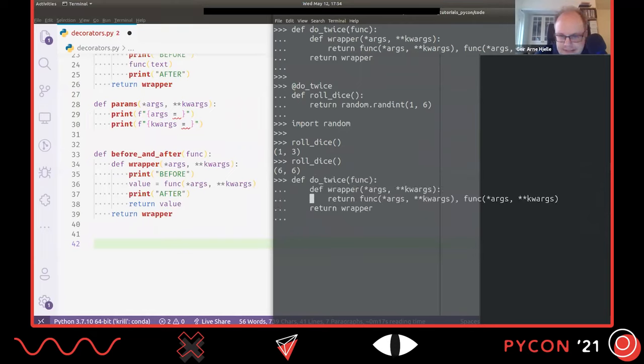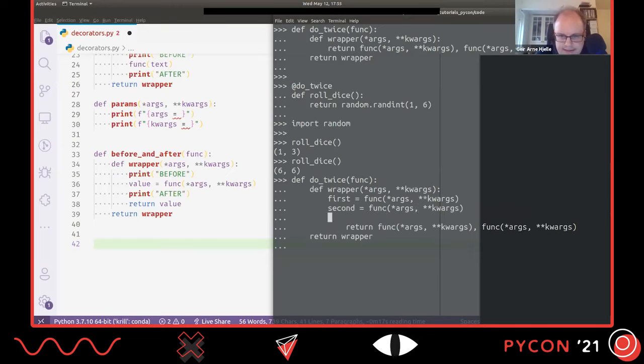I guess what I mentioned was that it's possible to do something like this instead, where I'll explicitly take the return values. So first, second, like this, and then I'll just return first, comma, second. And then we just need to delete this one. So something like this. These are really doing the same thing. The first one just cramps everything into one line. Did that make sense?